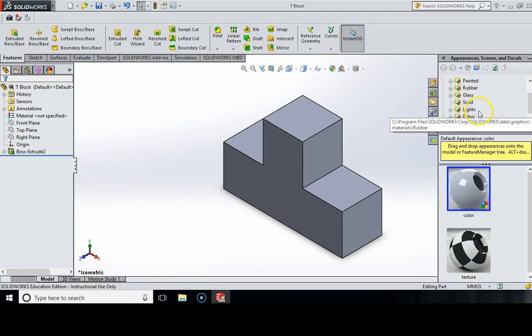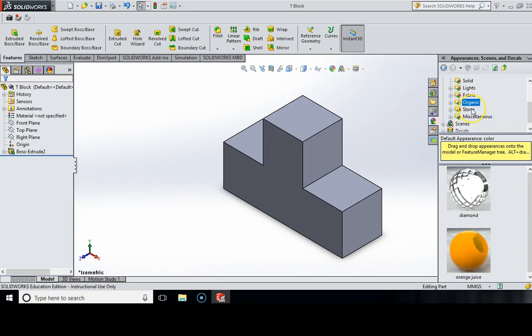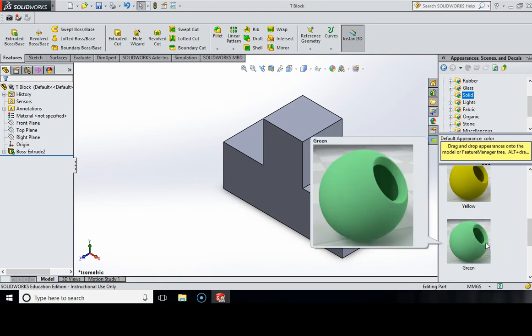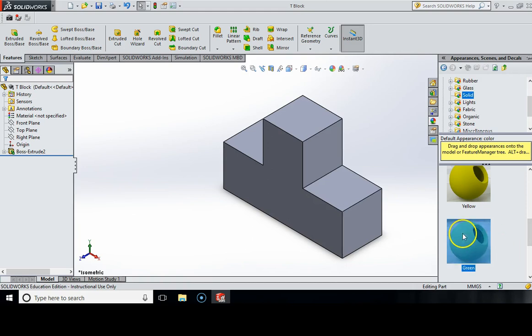And in this, we have a number of options. We can change it to organic, so for example, orange juice. We can change it to stone, a fire brick, or wet concrete, for example. For this, I'm going to click solid and I'm going to make it green maybe. So to change the color of it, there are a number of ways of doing this. If I simply double click green, you can see that my object has automatically changed to green.